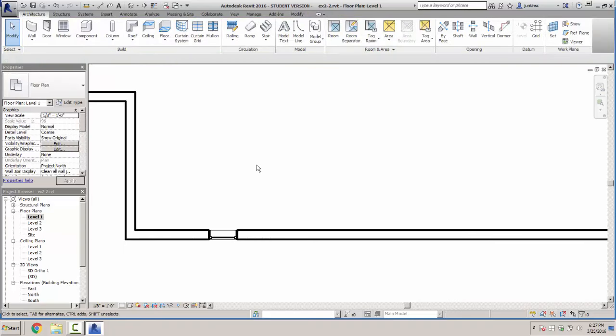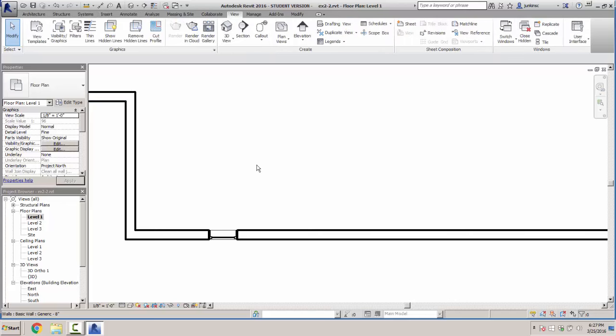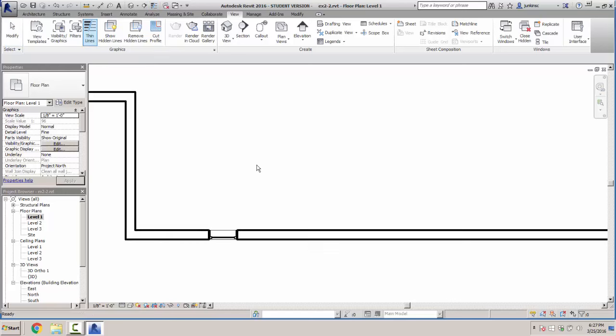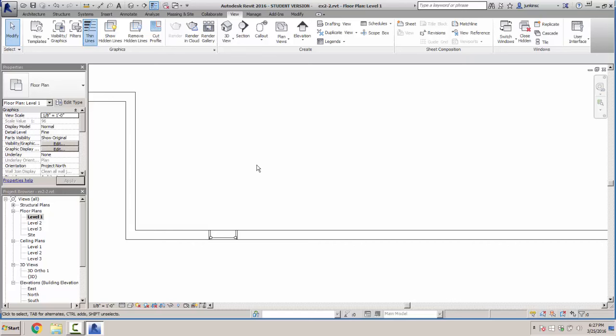I'm going to change this back to fine. And I think if you're having some trouble on the view, believe we have, we can just go to thin lines, so it shows up a little better. So this under the view tab, you can see thin lines, thick lines. Change it to thin, it just allows you to see things a little bit better.